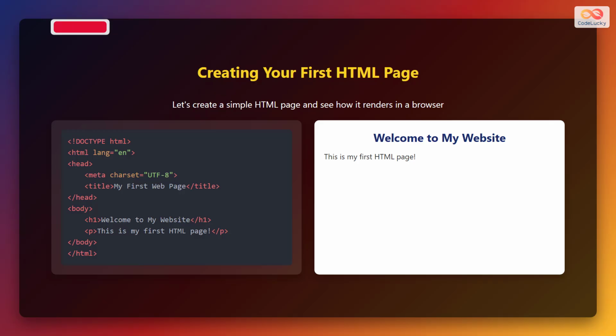Let's put everything together and create your first HTML page. We will see how it renders in a browser. On the left, you have the code, and on the right, you have the preview. First, we declare the document type as HTML. Then we define the HTML element with the language attribute set to English.